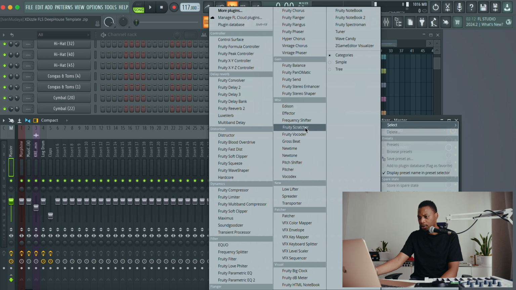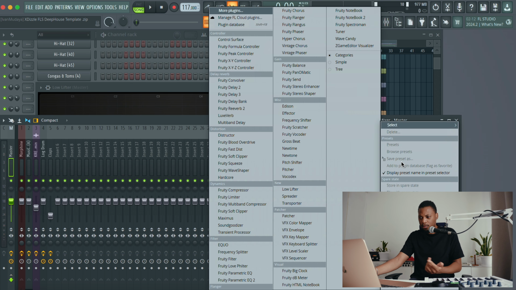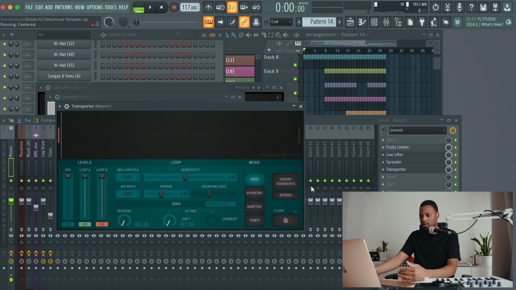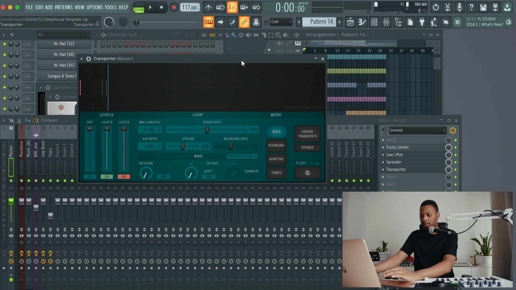So where would I find it? They usually have somewhere where they say new, right there. So they've got Low Lifter. I think this came with a previous update, and they've got Spreader as well. I haven't even tried these yet. But Transporter is the one that you would want to take a look at.